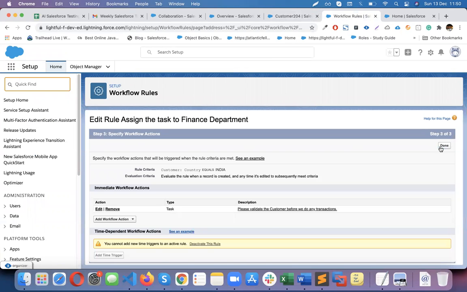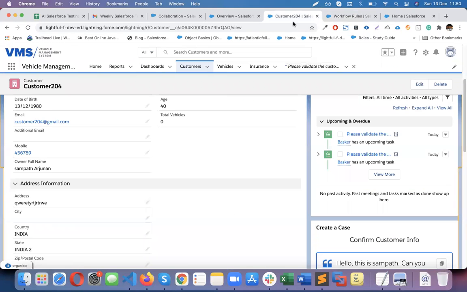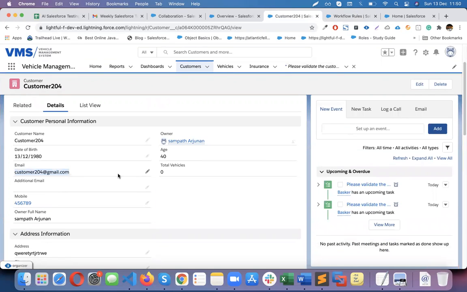Okay, thank you. So now the next action is that we are going to send an email to a customer based on this email address. Whatever email address is entered, we need to send an email to this customer saying welcome to our vehicle management system and here are your details. Like that, we need to send an email.